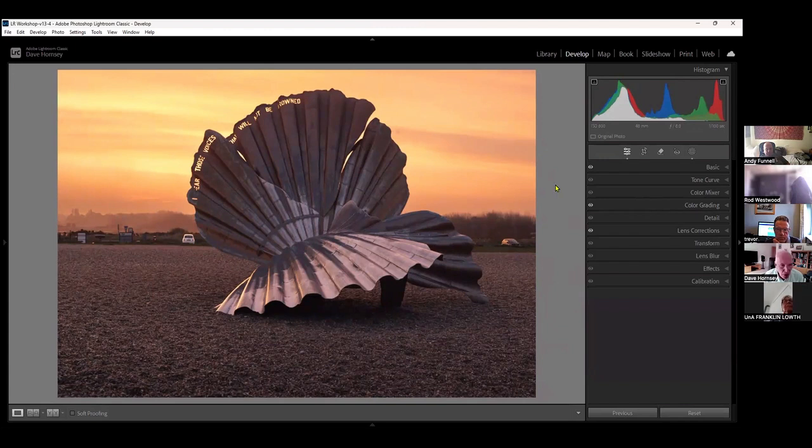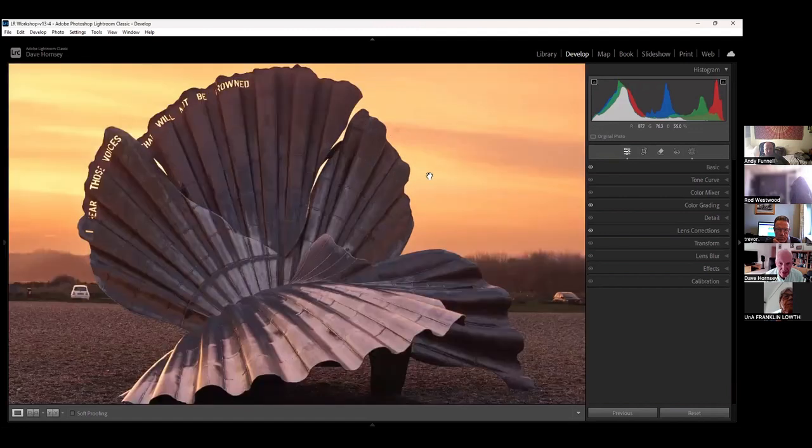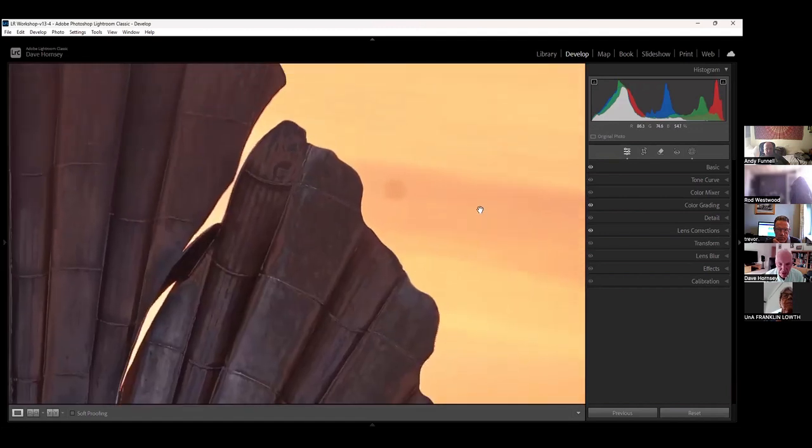So we're on the home run now. We've done the local adjustments. We've done the color grading. We're looking at the picture, and you can see here there's a very annoying spot of dust on my camera sensor. And so we're going to get rid of that next.